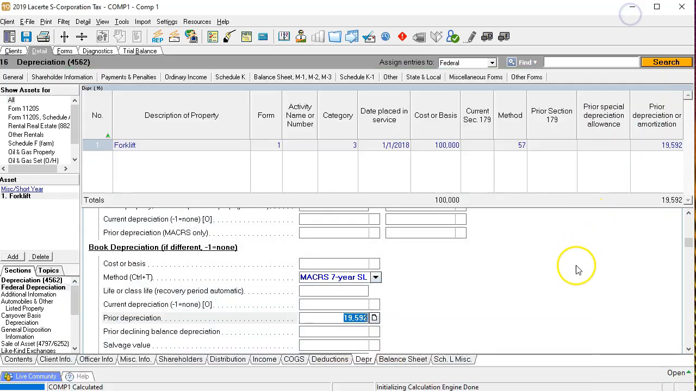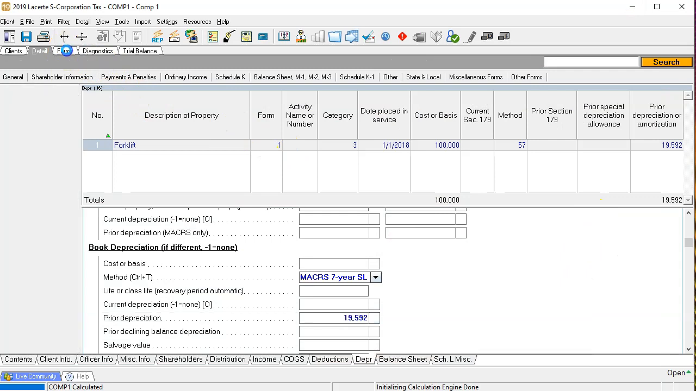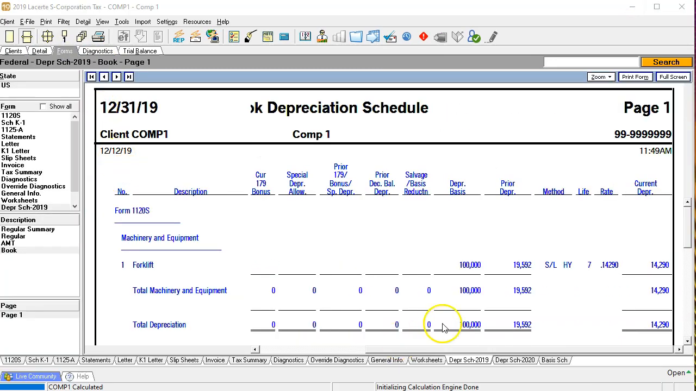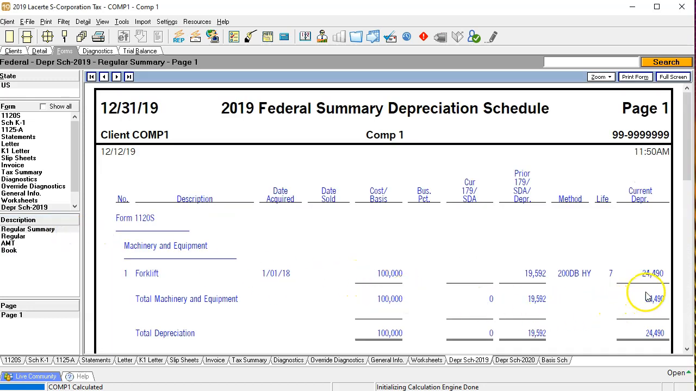So we're going to calculate from there, and then I'm going to go back to the forms just to show a difference. So now we have the prior year depreciation on the book method is the 19,592, but the current year is only 14,290. So we'd like to use a book method at this 14,290, which is going to differ from the tax method in this case, which is going to have a current year of the 24,490. So how are we going to record that in our system?